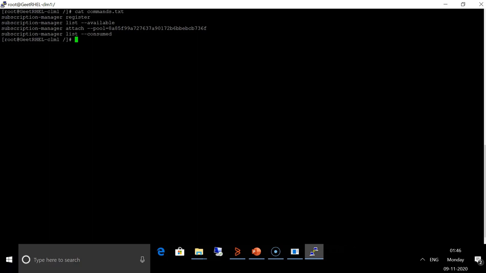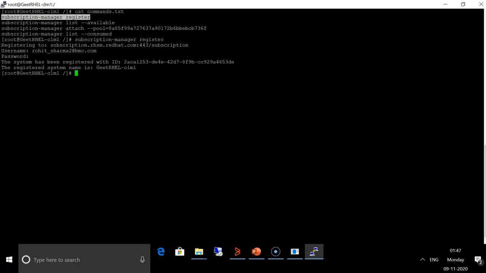I have now logged into my repo server and I will show you the commands that are typically used for the registration. To register a server, first run this command: subscription-manager register. I'll run this command here. Now it asks for a username and password. I'll provide my Red Hat username and password. So the server is registered now.